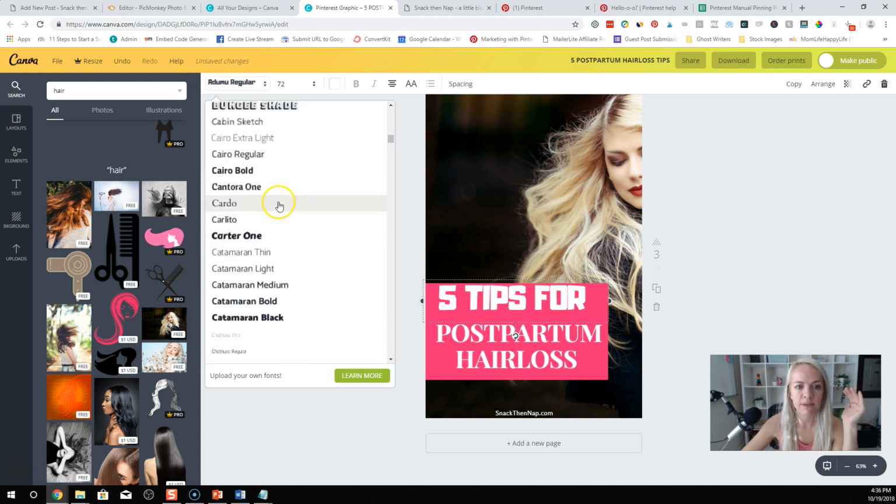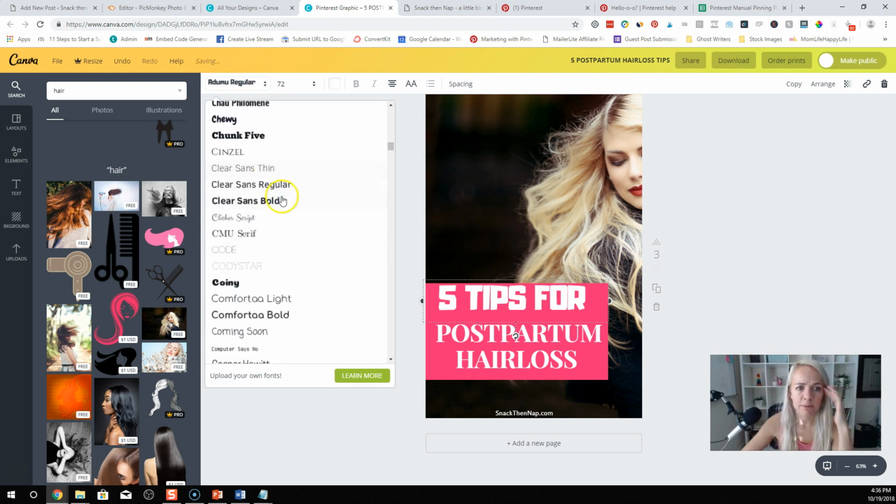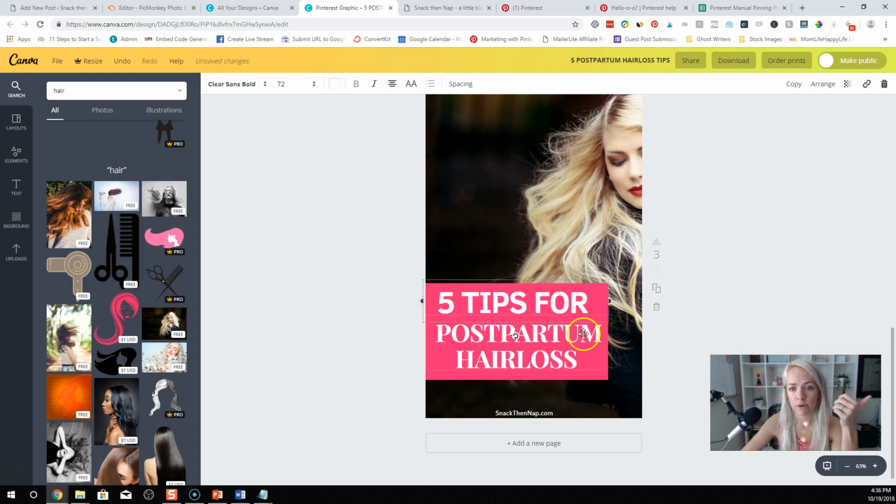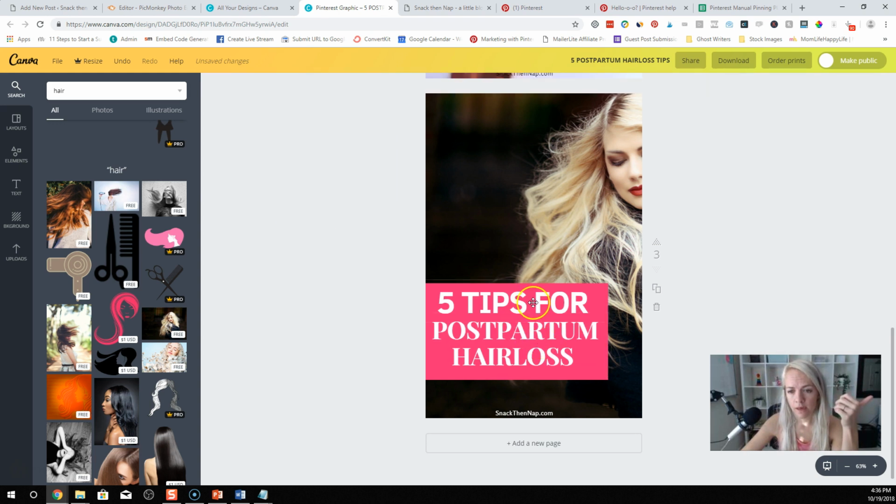So you want to have something that's super easy to read because people are scrolling very quickly through Pinterest. So they need to see your title very easily. Sometimes I see people using very cursive fonts, which are super hard to read, and we don't want to use that.